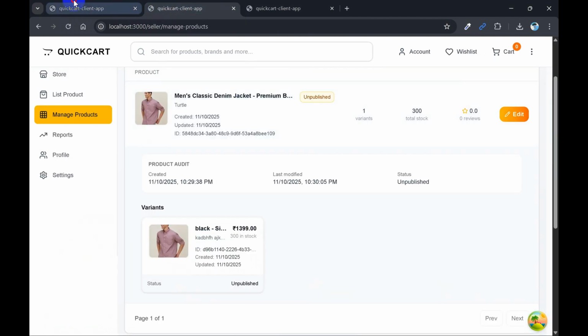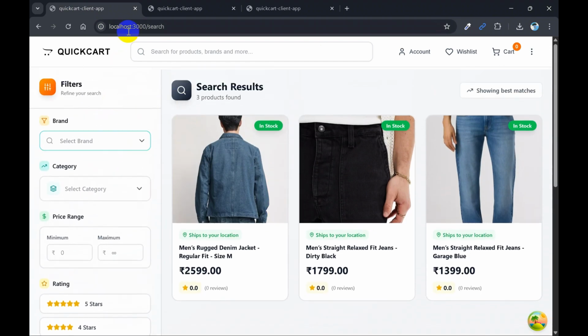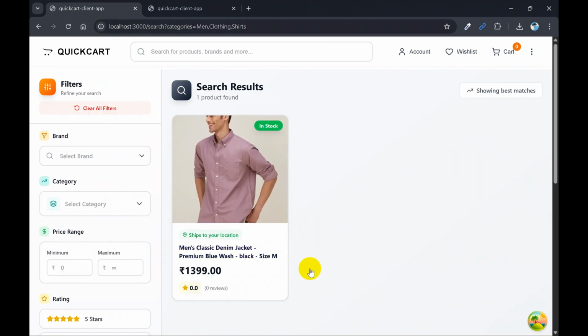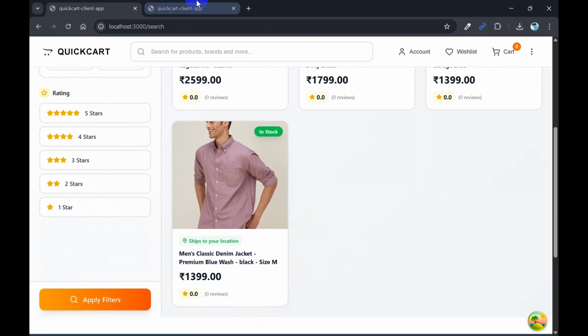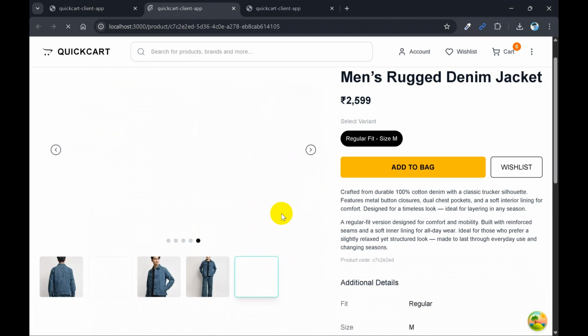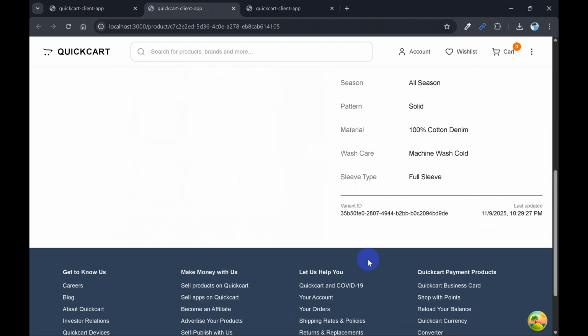Let me go to the search page now. Let me search again, apply filters. In search, let me refresh. Because I have shirts being hosted over here. If I even clear and apply all the filters, we can see the product is being hosted now, published now. So we can click on any of these products, view all their images. The images are yet to be loaded. Yes, we have the images loaded. We can see the description about the product.